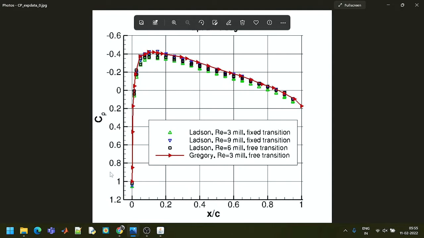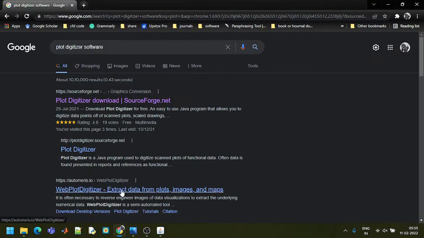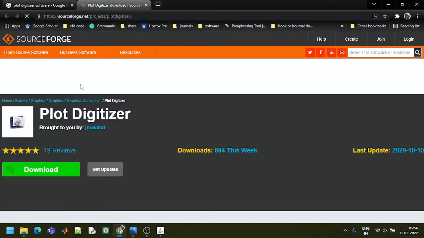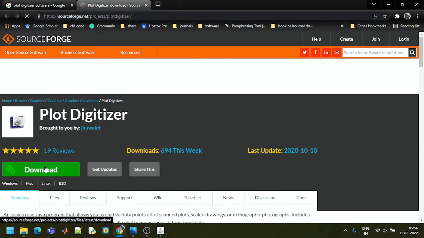So this is one of such data we got from the paper, and we will load this in a plot digitizing software. There are plenty of plot digitizing software available. For this tutorial, we'll be using the very basic plot digitizer software. If you type plot digitizer software, you will get this link. Right click and open this link, and there will be a download option. If you click the download option, it will download this software.